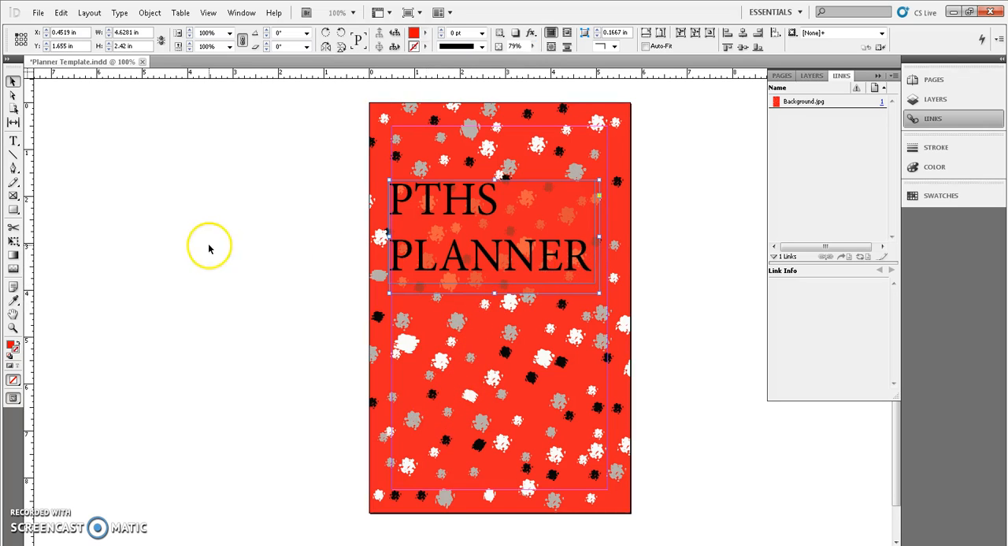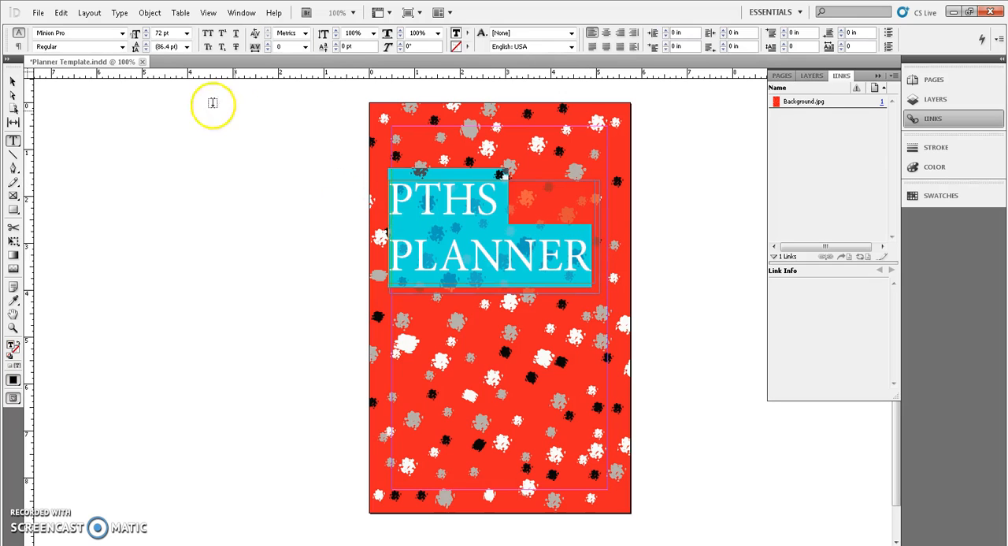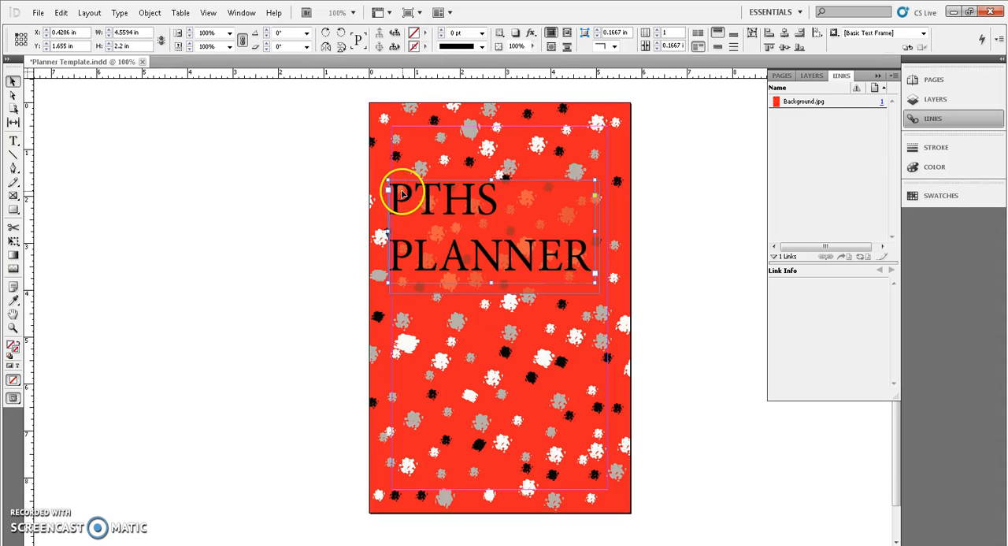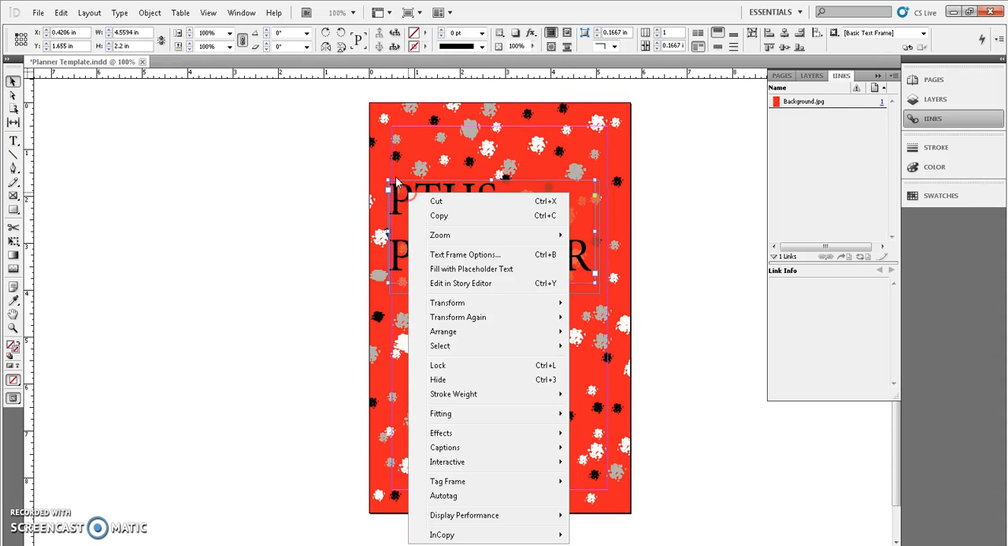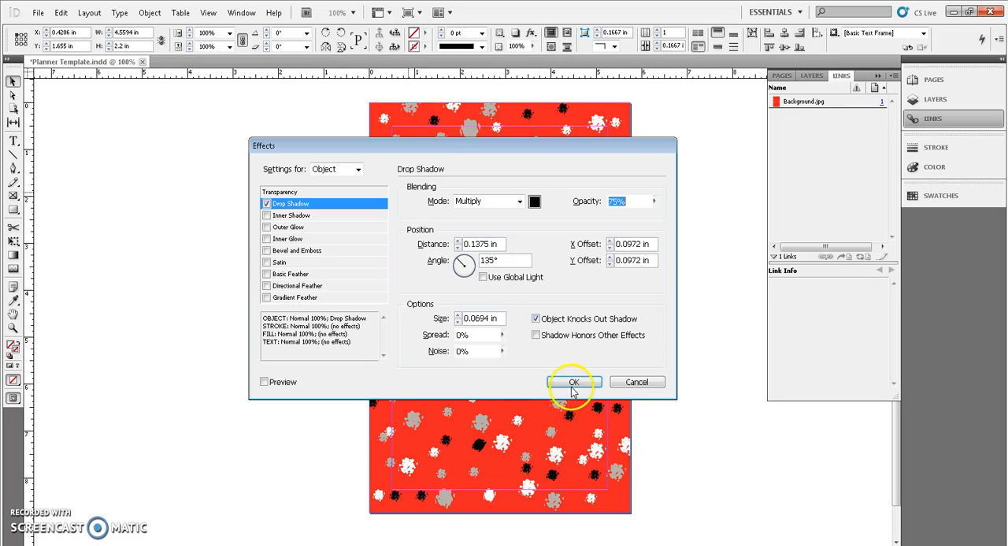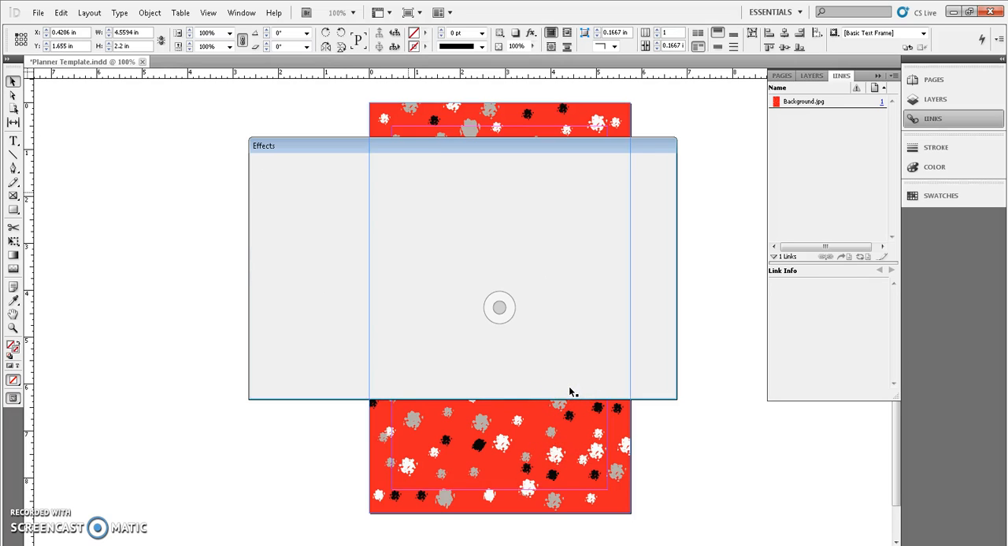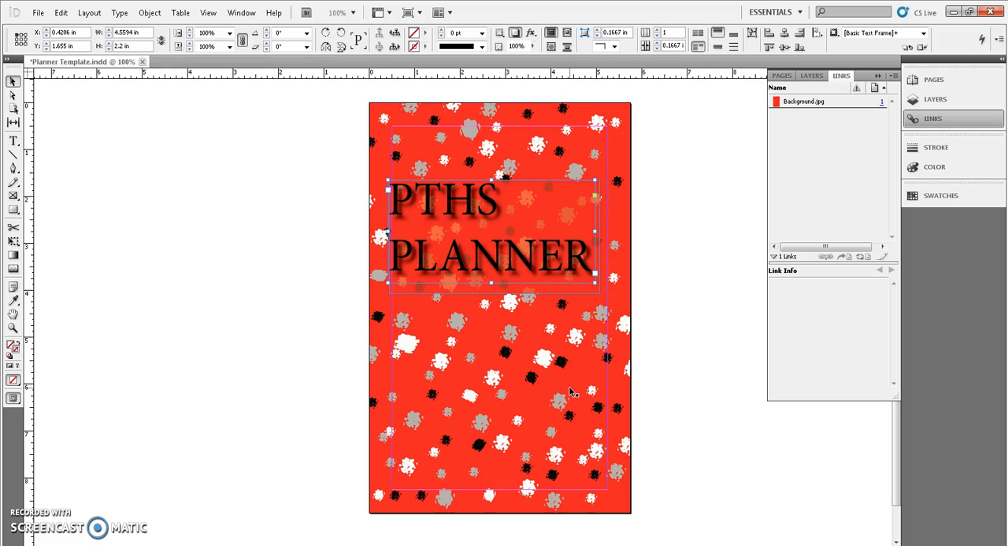The other thing is, if you remember from our other InDesign tutorials, if you don't want to highlight the text but you want to highlight the box, you can right click or go up to Object and Effects, and you can put a drop shadow on it, or you can do whatever you need to the text to make it much more interesting. So there's my drop shadow.